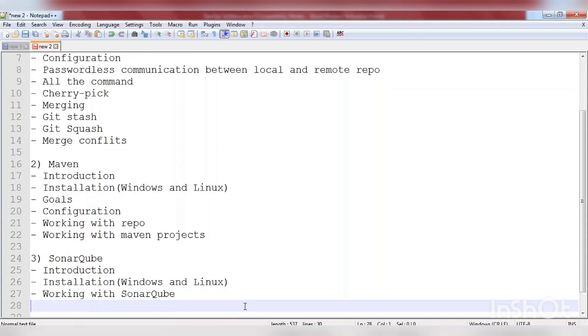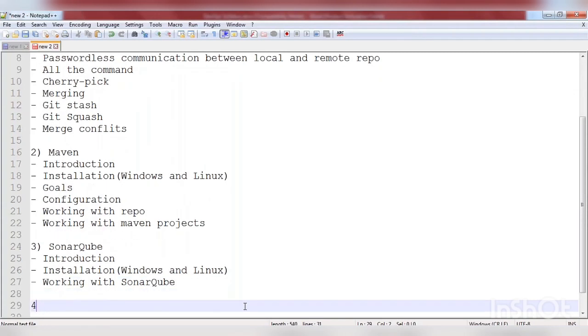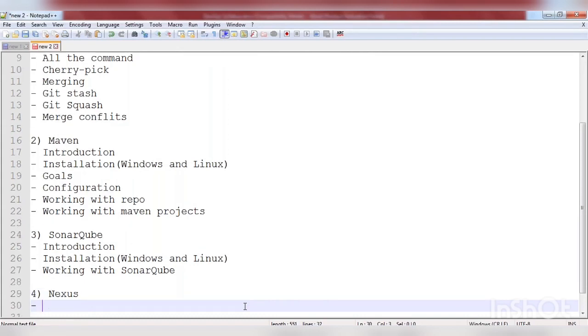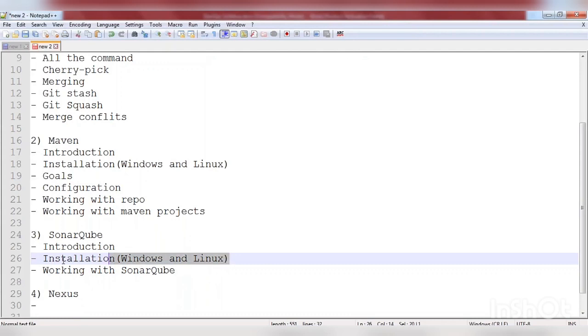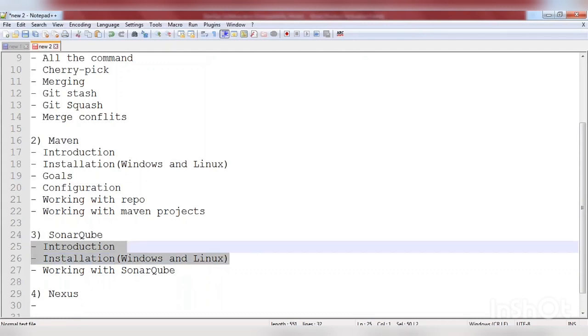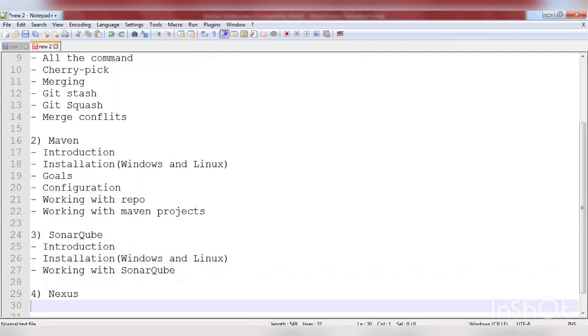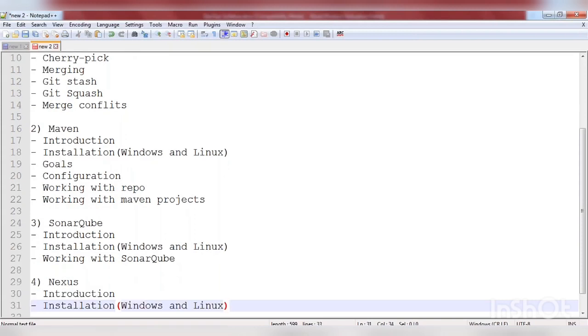Then comes the fourth tool, that is our Nexus. So why are we using Nexus, guys? Any idea? Whoever attended my demo session will know this. Nexus is used as an artifact repository. In order to keep a backup of our artifacts, we are using this Nexus repository.